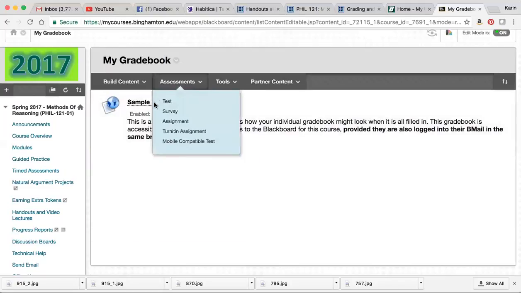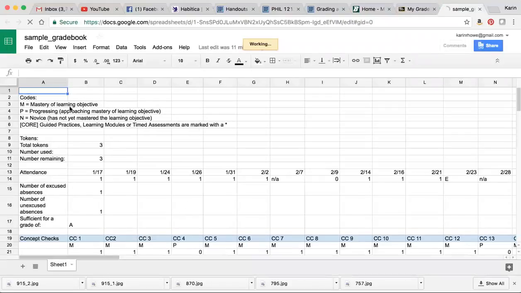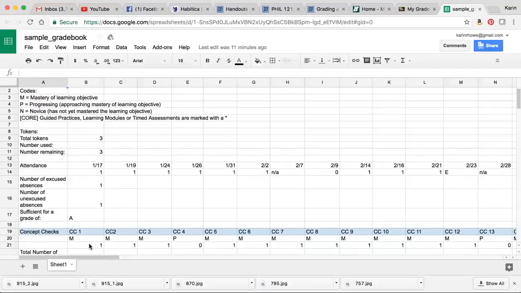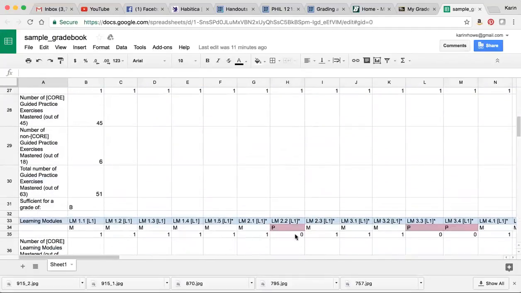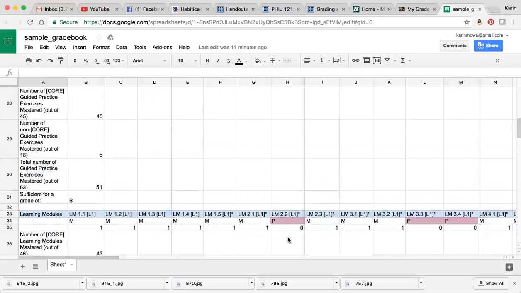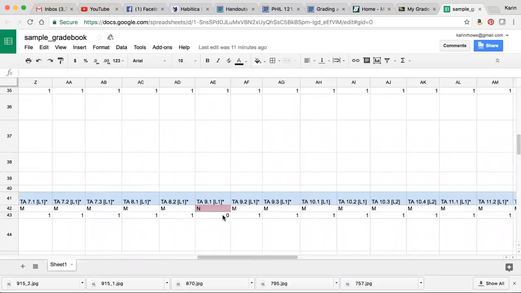So this sample gradebook will give you an idea of what your gradebook will look like once it's all filled in. It won't look like this to begin with. So there are codes. Things that you've gotten a mastery on will be given an M, and then there's a 1 under it just for counting purposes. Things that you get a progressing on will have a P. And if you get a novice on something, then that will be an N.